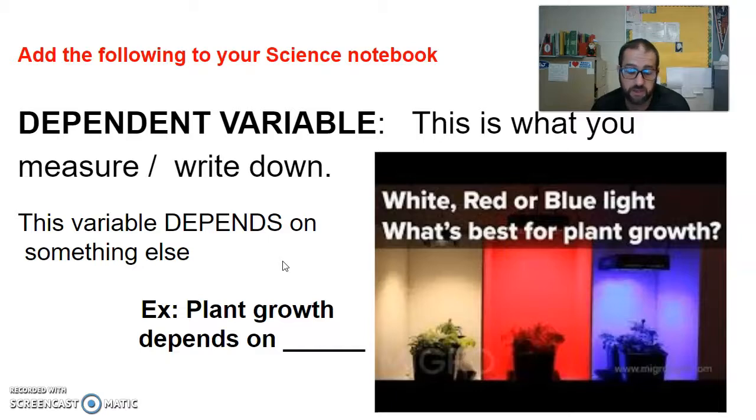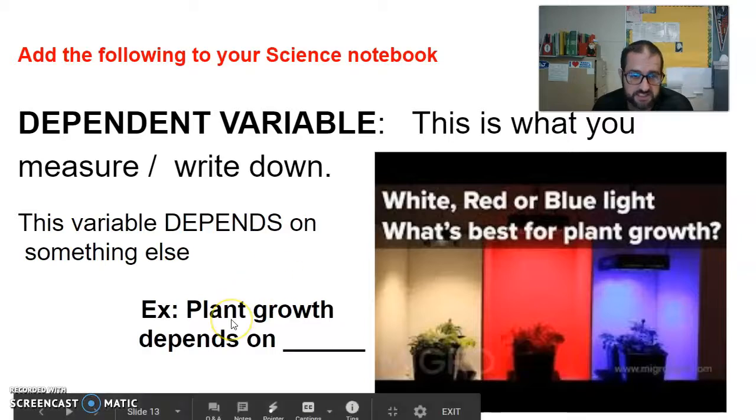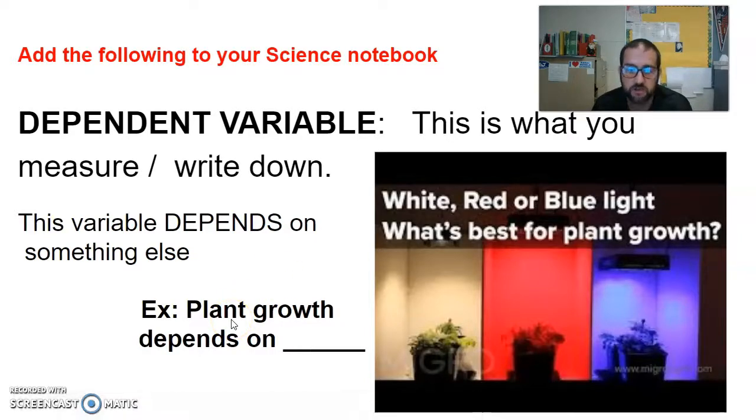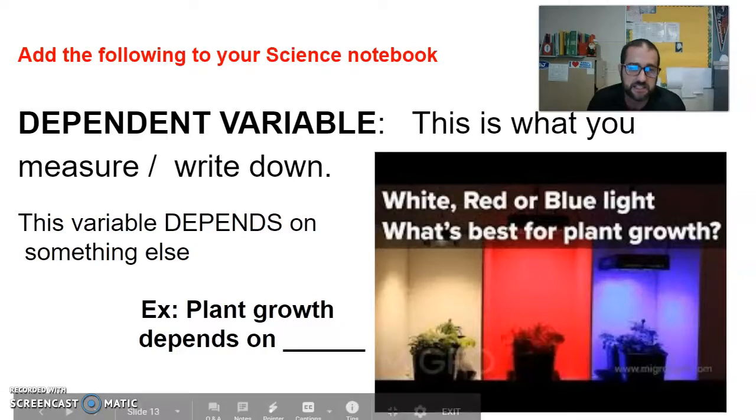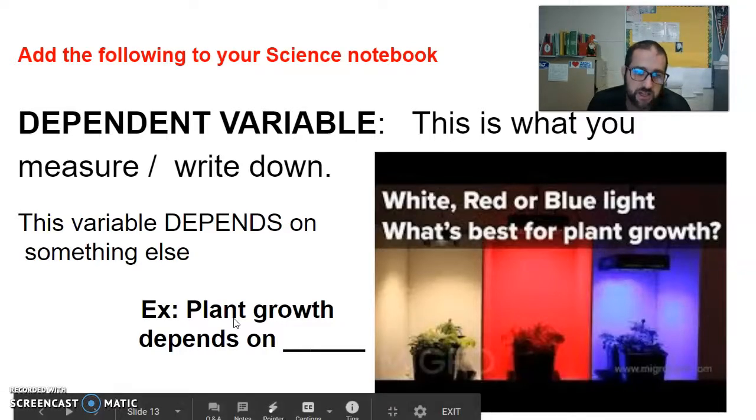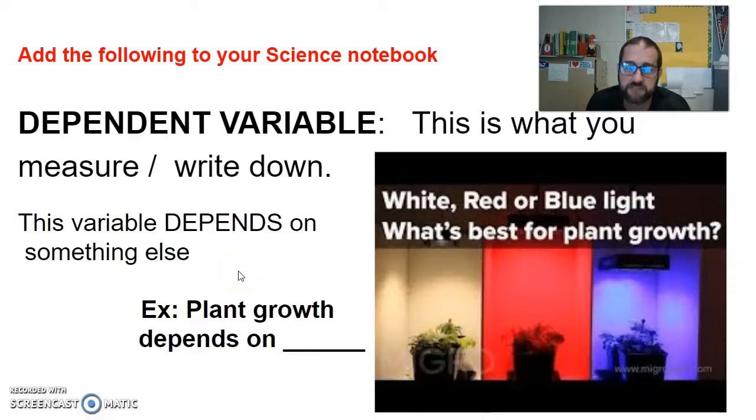Now, does the plant grow better or worse? We don't know until we conduct the experiment. But what we're going to do is say this sentence. Plant growth depends on blank. For ours, we're going to say the color of light. Now, we don't know if that's true or not yet, but if we were going to conduct the experiment, we would see. So, because plant growth depends on something else, it's our dependent variable.